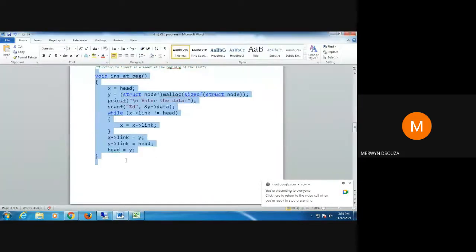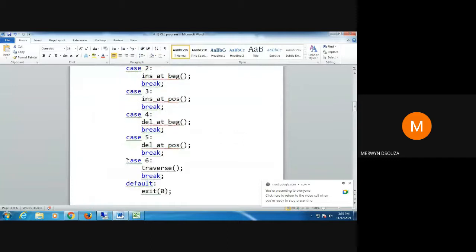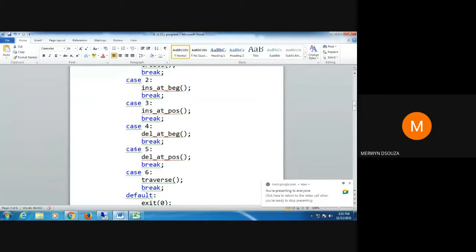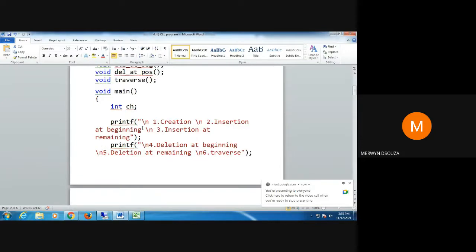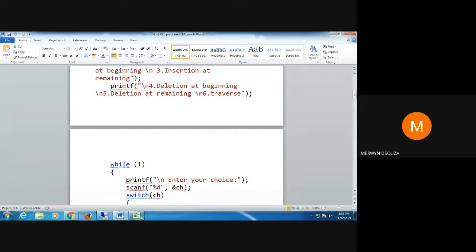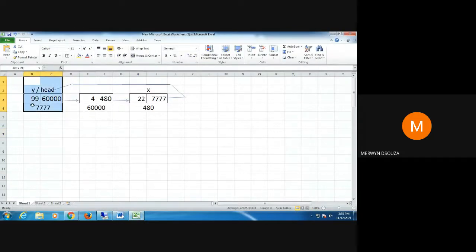Okay, now let's say I call the case 4. Delete at beginning. I want to delete the first node. See here I am having various options. I can put any option. I don't have to go in the correct order only. I don't have to say 1, 2, 3, 4, 5, 6. After 1 and 2, I am selecting 4. That means this node having the data 99 should get deleted.